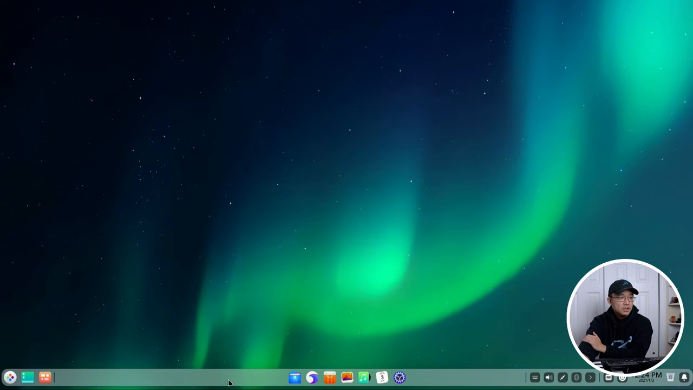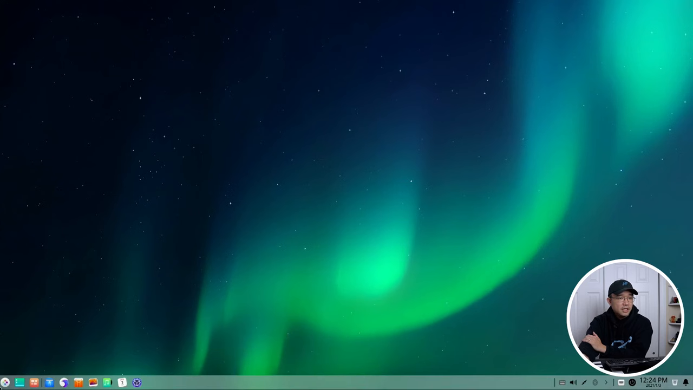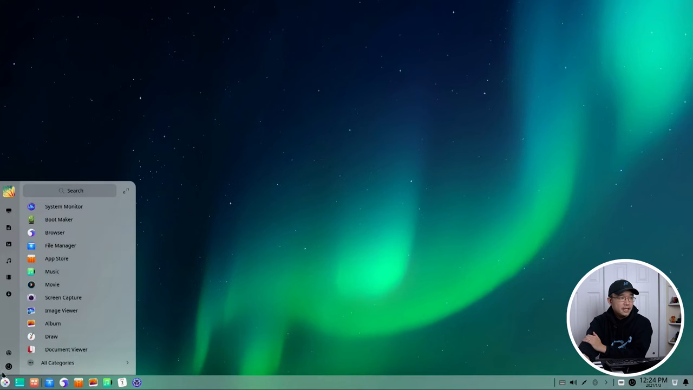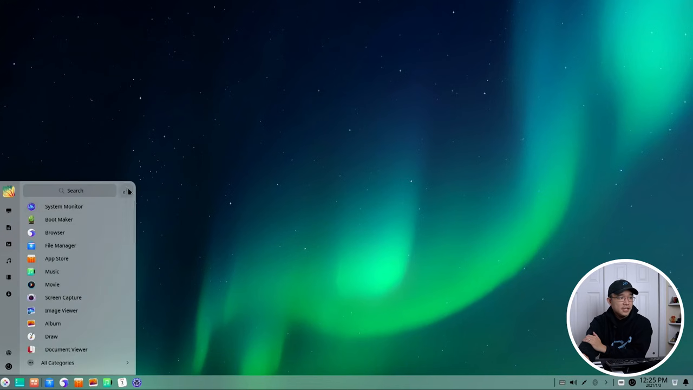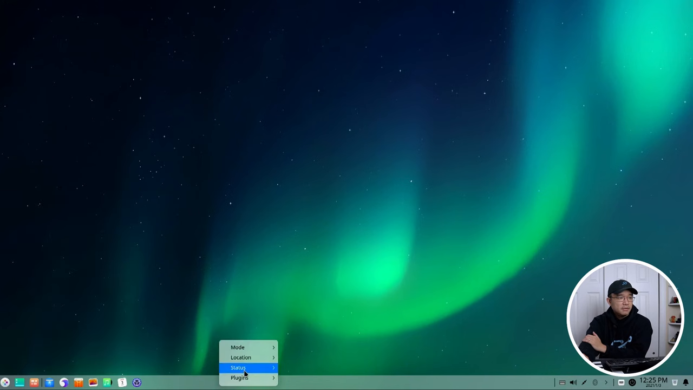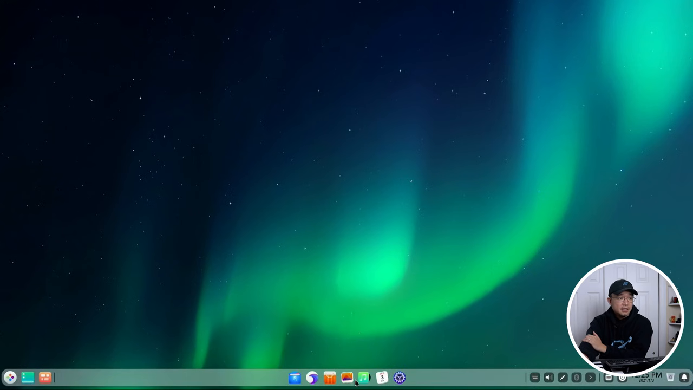Maybe if I go into here, plugin, status, location, mode. There you go. Efficiency mode, and that looks like a start menu. See that? It still has the rounded corners. It actually does it only to one side. That's pretty cool. And I'm gonna switch it back to fashion mode, and that stays on the bottom.